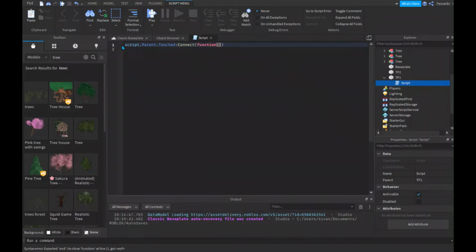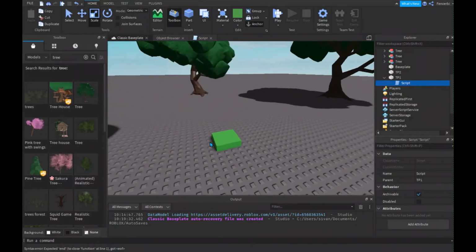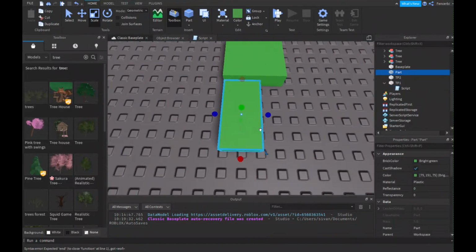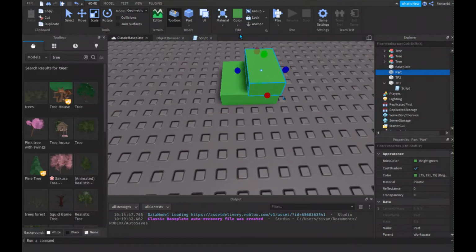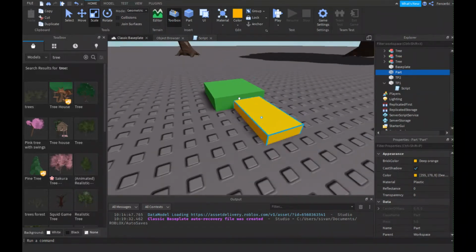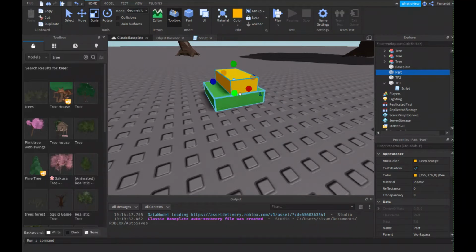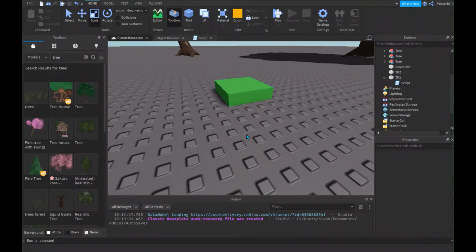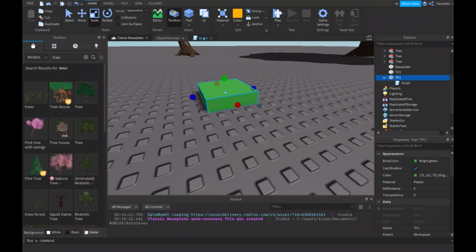Then you have to put brackets other part. Now what is other part? It's basically the part that touches it. So you see that block there, when this block over here touches it, let me just change the color. So when that block touches it, it's counted as that's the other part. So yeah, that's what we're going to do.